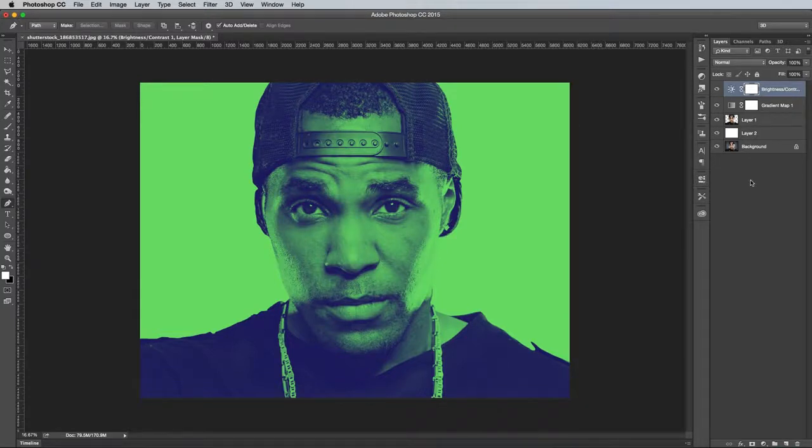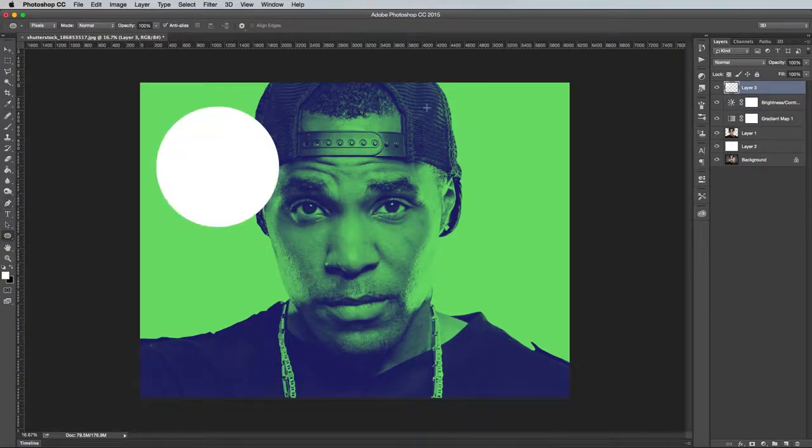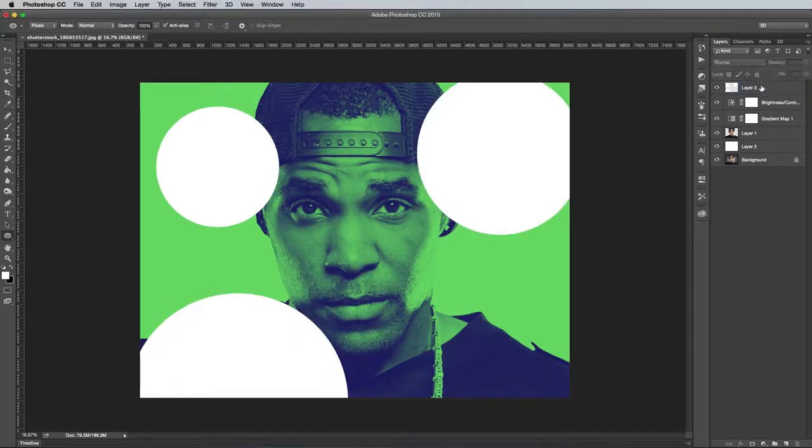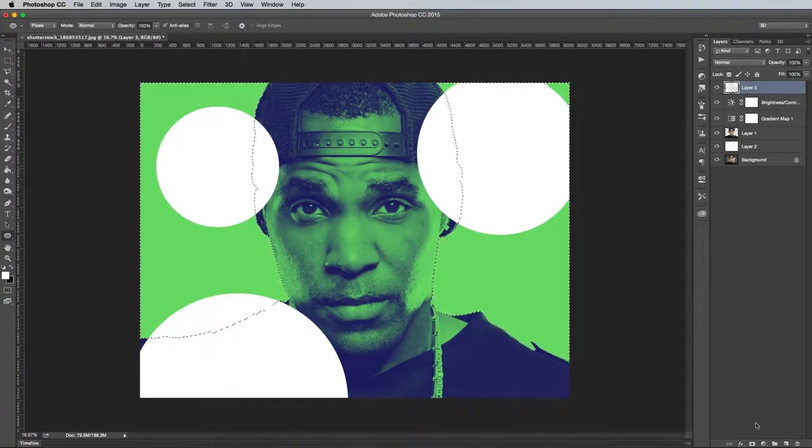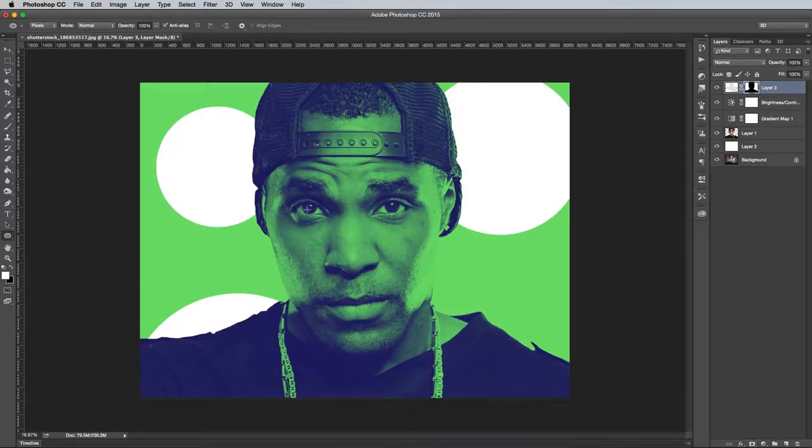So create a new layer, then grab the ellipse tool and draw a few white circles over the image. Hold the Command or Control key, then click on the layer thumbnail of the cutout portrait layer to load its selection. Then add a layer mask to the circles layer to clip them to size. Draw a selection over one of the circles and fill the mask with white to remove the masking from this area to allow the circle to sit on top.